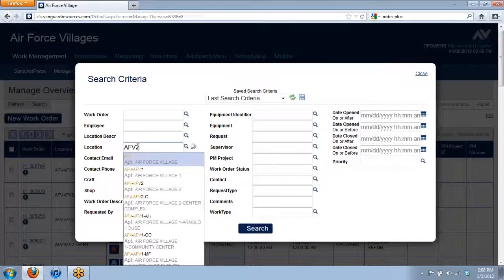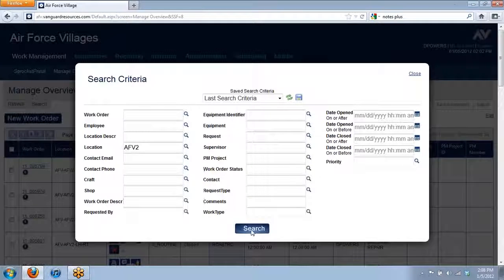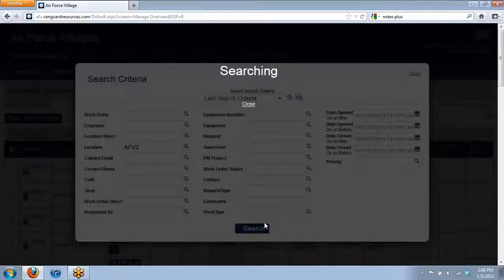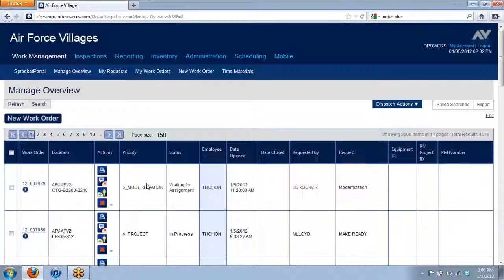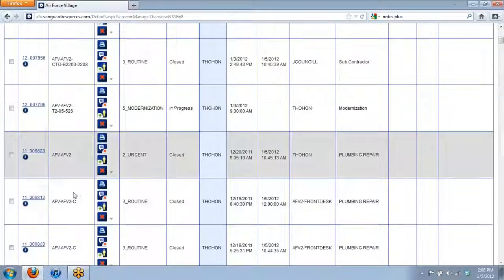If you had a building number, say your building is 4215, you could type 4215 in there. And then you can click on something if you want to, but you don't have to. If you type the right building number, that's what it's going to search for, and then hit search. And now in my window, it's only going to show me things at AFV2 and all of the children to AFV2 because of the naming convention we went with. So I have no Air Force Village 1 work orders in here.